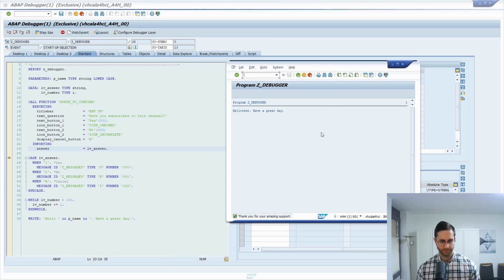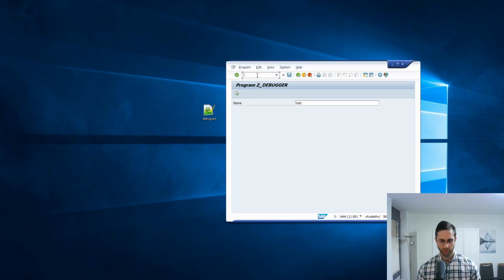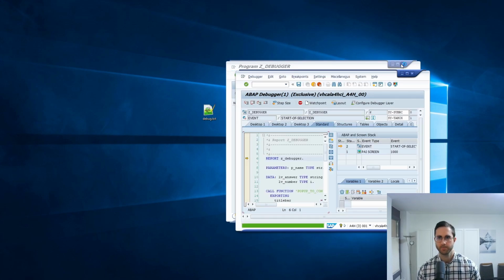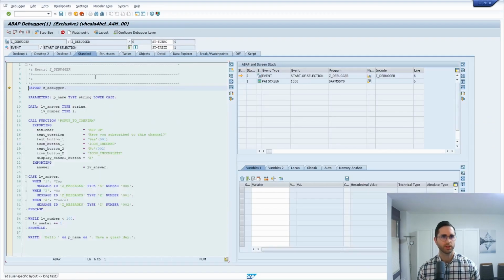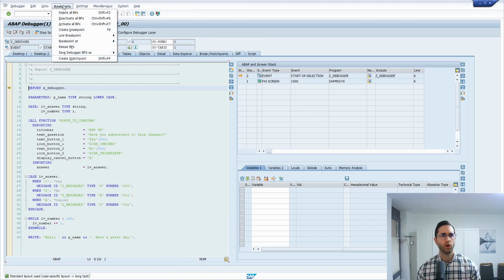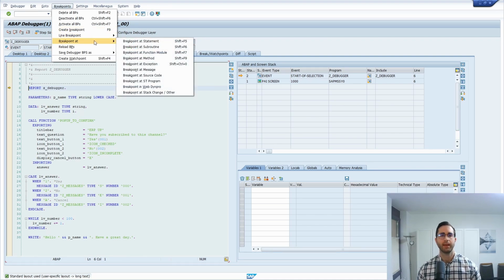What you also can do, so let's once again go into the debugger with /h and then execute this. So increase this afterwards. Here in the menu bar, there you have the menu function breakpoints. And if we open this up, then here you have also the possibility to create a breakpoint based on a statement, subroutine, at a specific function module, method, at an exception, and so on. And this is really, really useful.